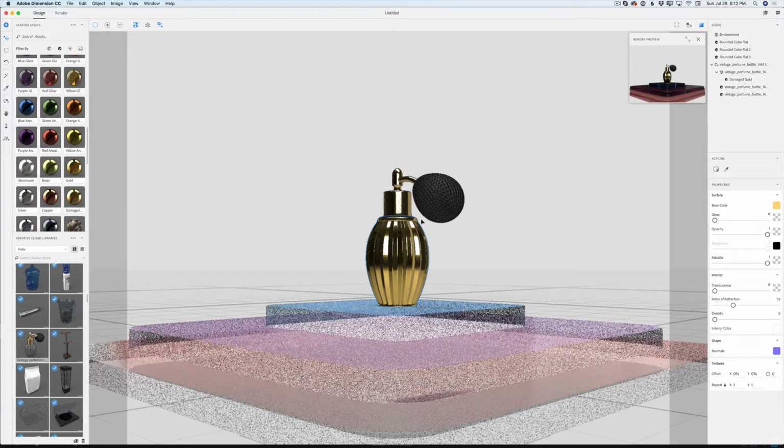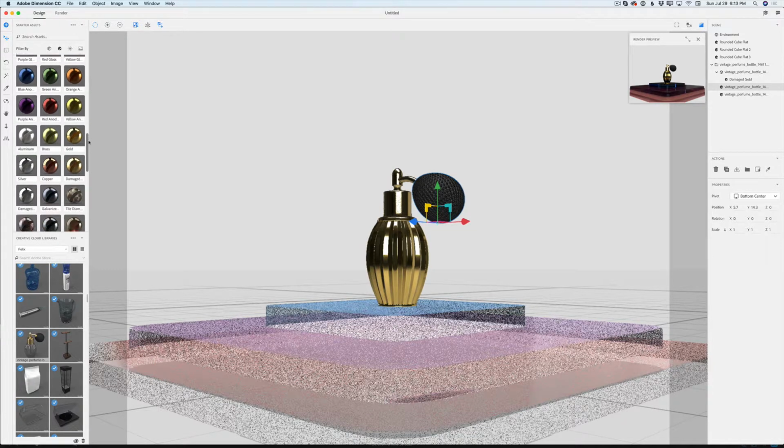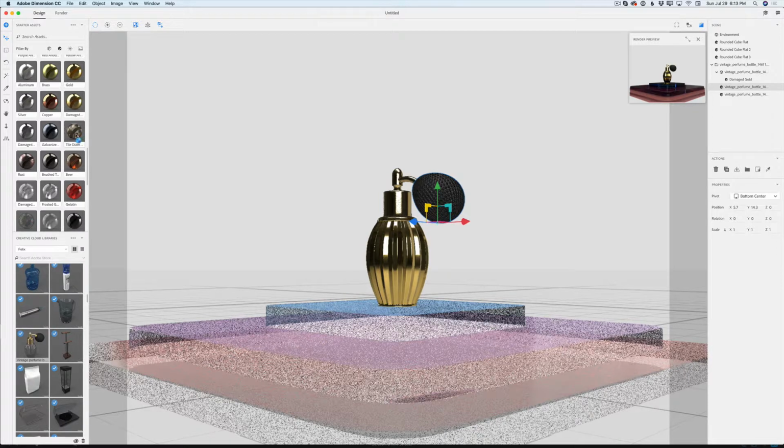How beautiful is it? And for the last object, I will apply something very unusual, maybe tile. Yes, I mean a tile. Yes, very beautiful. You can see a quick render in the render preview window, so beautiful.